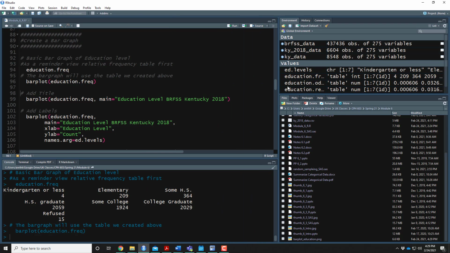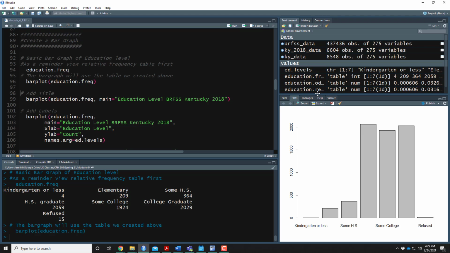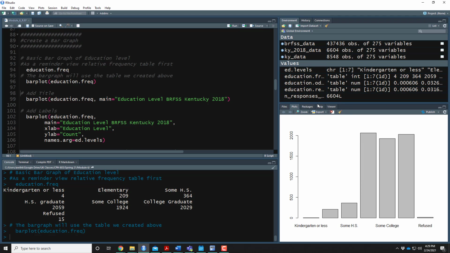Okay. Now, again, this plot, we'd like it to look a little bit better. So let's change some stuff. First, we definitely need to add a title. So here for the bar plot, I'm just going to call the bar plot function just like we did before. I'm going to give it the table we created, but I'm going to add an additional argument that is called main. Main gives it its title.